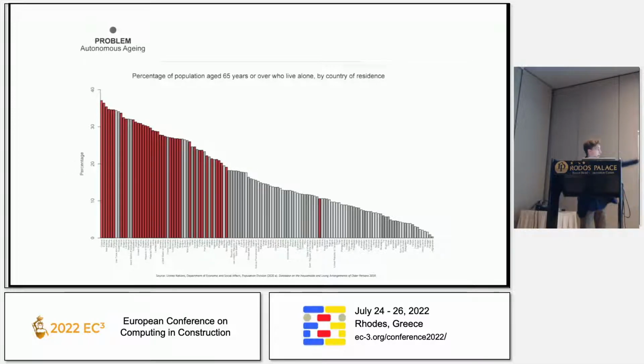The red bars in the figure indicate European countries ranging from 20 to 40% of over 65 year olds living alone, and these percentages are projected to rise. So the problem is to lengthen the autonomy of these people in their own home environment.